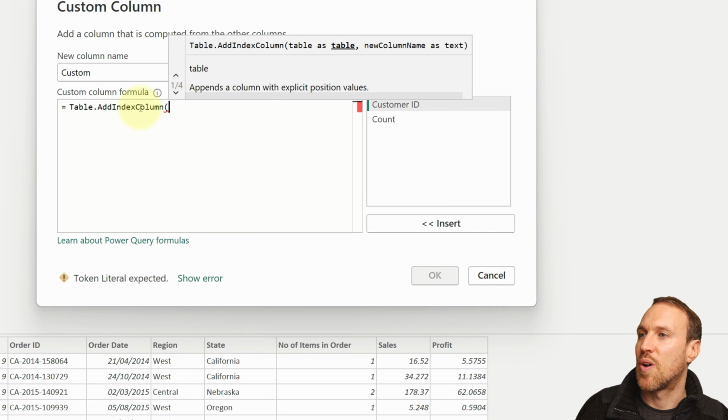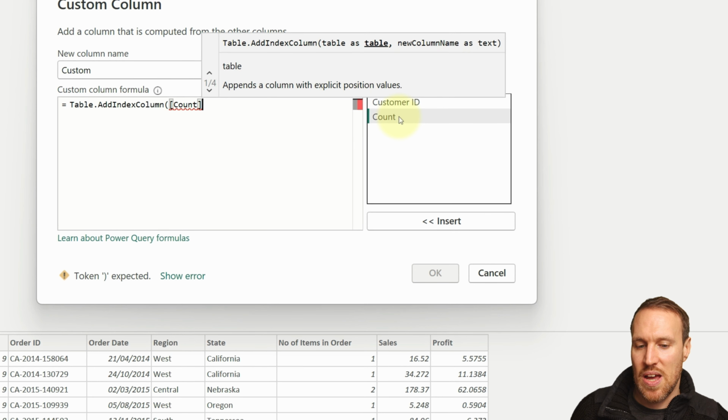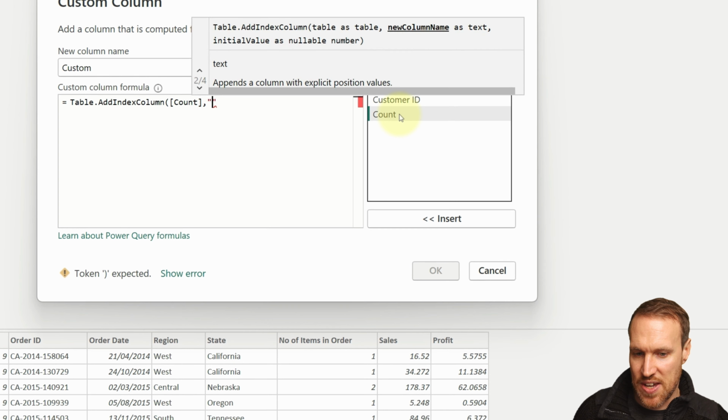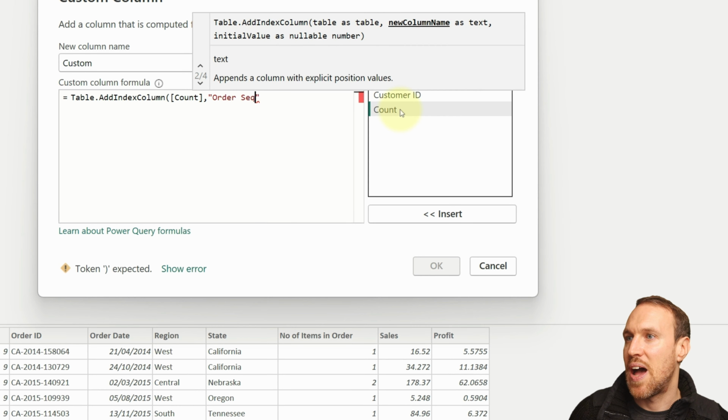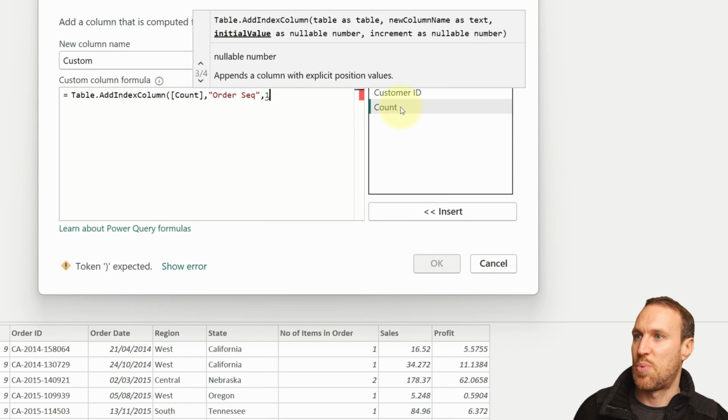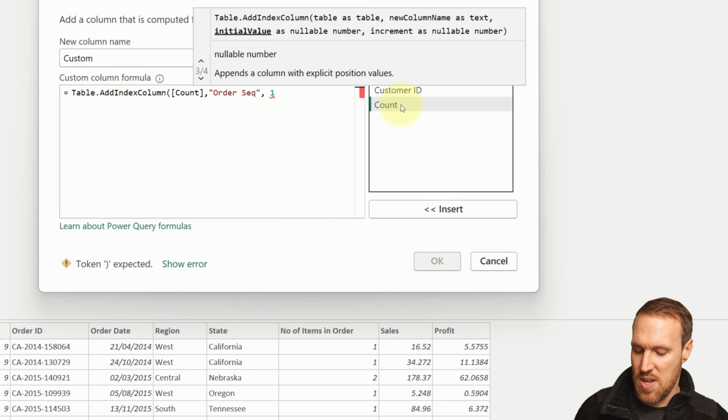Then we want to do an open bracket, and then we want to use our count, and then give it a name. I'm going to call this order sequence or seq, and then we want to do it with a starting point of 1. And then we add a comma and then do 1.